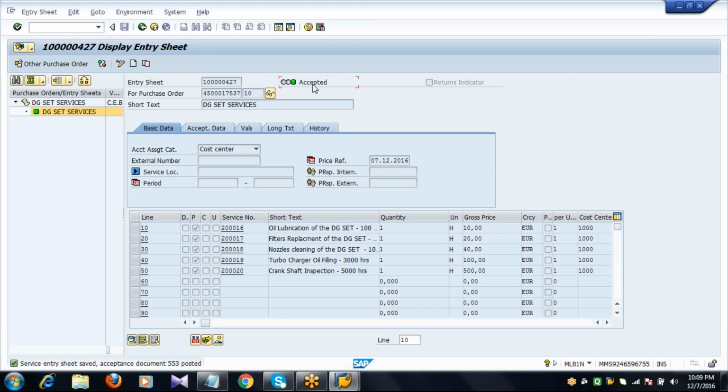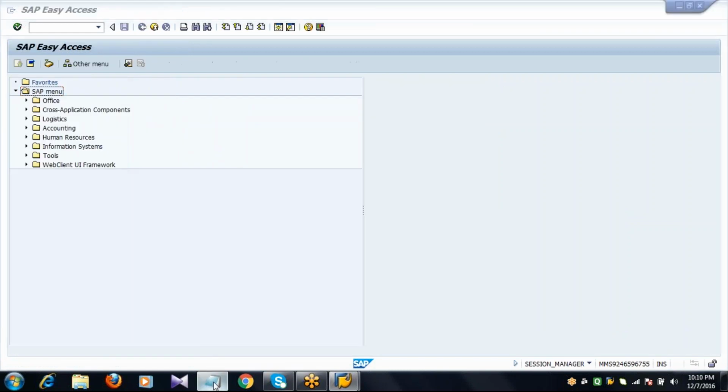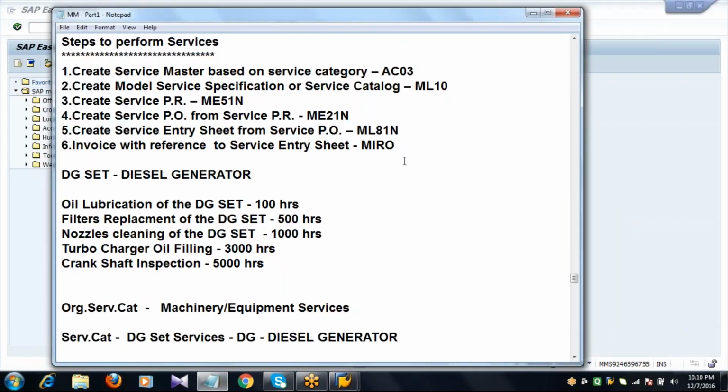It means the service vendor has physically come and rectified all these services, and the company has done acknowledgement. Now once it is accepted, again as the service entry sheet we create an invoice, that is payment to the vendor. So create invoice with reference to service entry sheet. The transaction code is MIRO, MIRO.